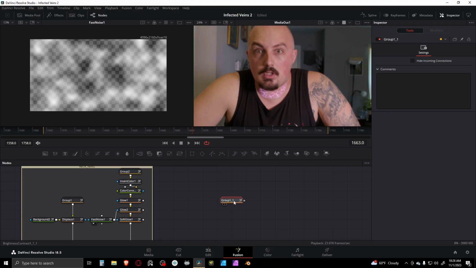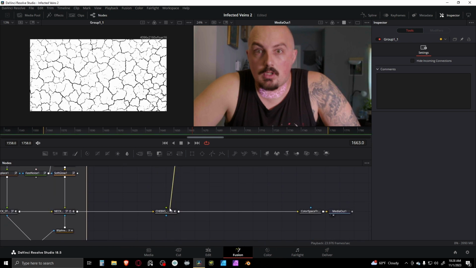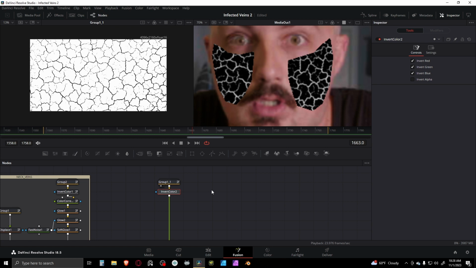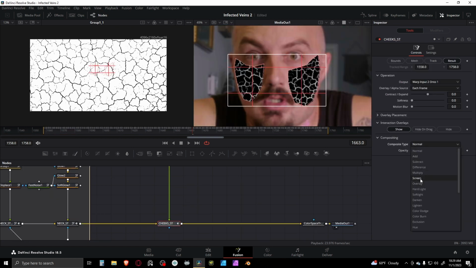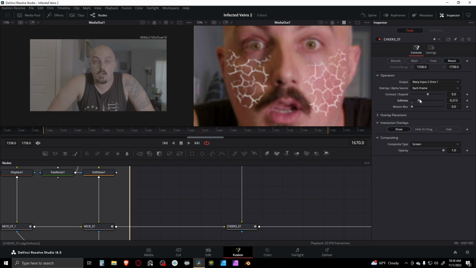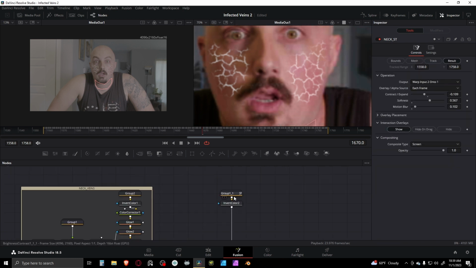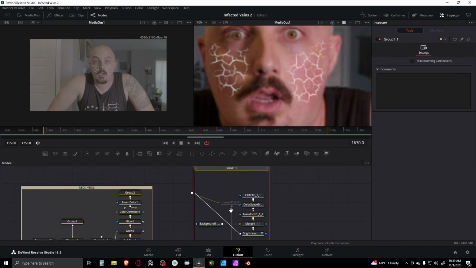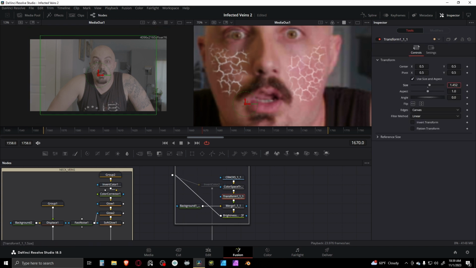Now we're going to create the facial veins on the cheeks. I copied the vein texture group from the neck vein effect, pasted it over the cheeks surface tracker, and connected it. I added an invert color after the group and set the composite mode in the surface tracker results tab to screen. As before, also in the surface tracker node, I adjusted the contract expand, softness, and motion blur sliders to taste. I opened up the vein texture group and, in the transform node, adjusted the size of the facial veins to be slightly smaller than the neck ones.